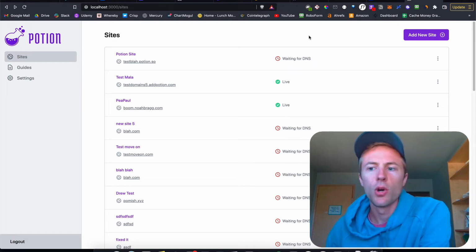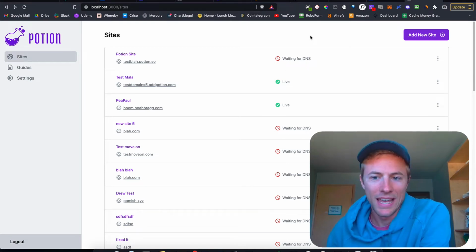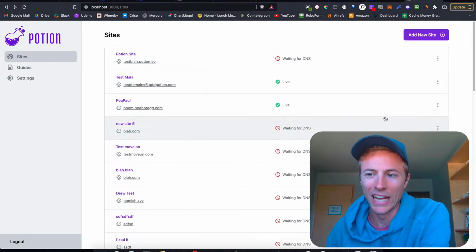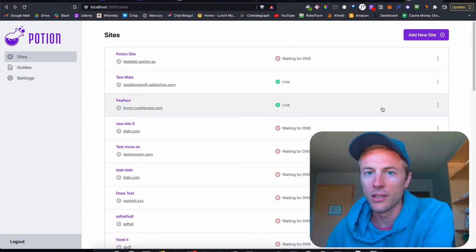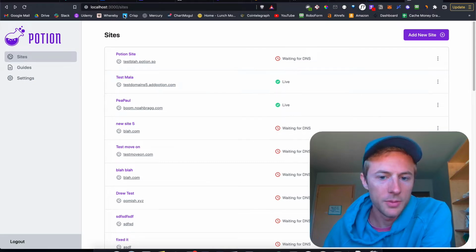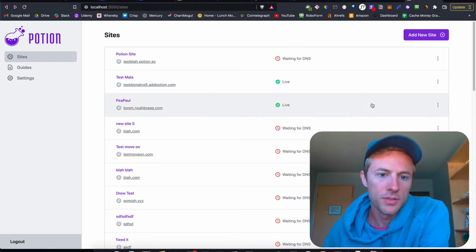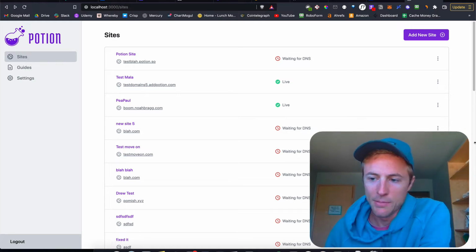Hey everybody, so up to this point, Potion has not had a dashboard that works very well on mobile. Like, kind of not really at all. So you couldn't go to your phone and update settings on the mobile website. But not anymore, because I've changed that.